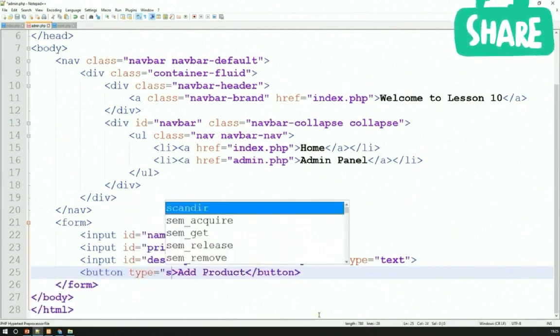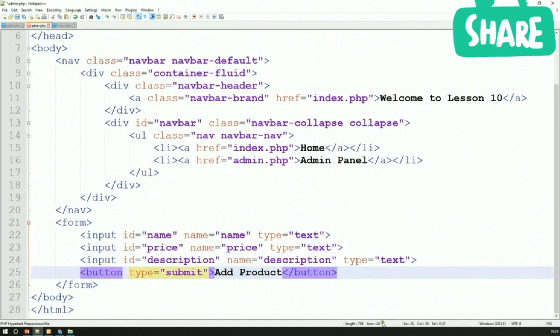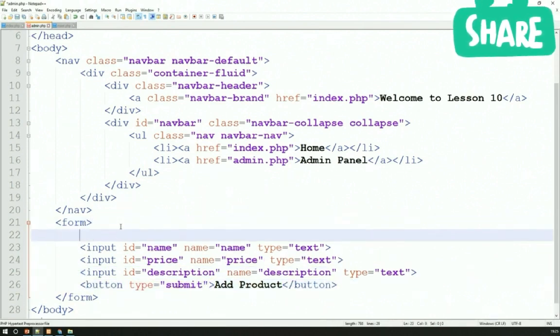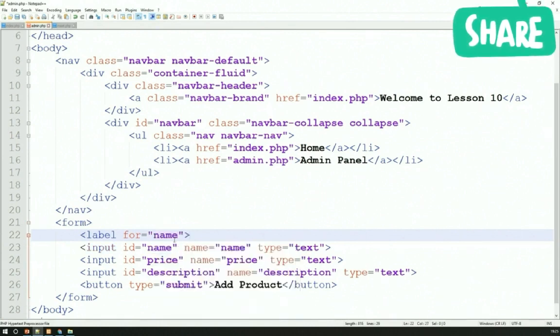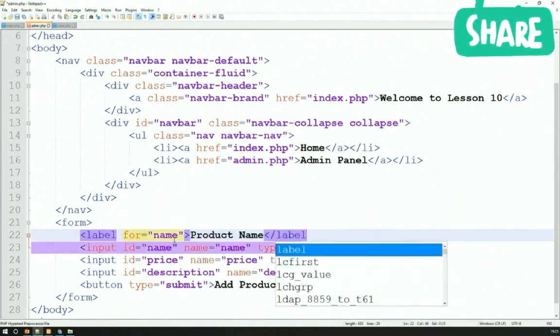Final thing I have to do is add a type of submit to this button to make that button actually work. And then also, guys, I have to add labels to each of these three inputs. So let's just go ahead and create a label. We're going to say label, and it's going to have a for attribute so that it's connected to a particular input. This one's going to be for the name attribute. So it's going to be product name. And then I'm going to close the label.